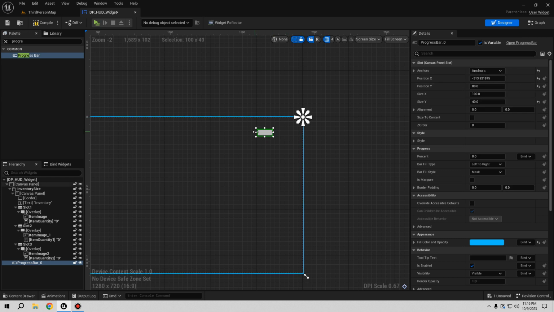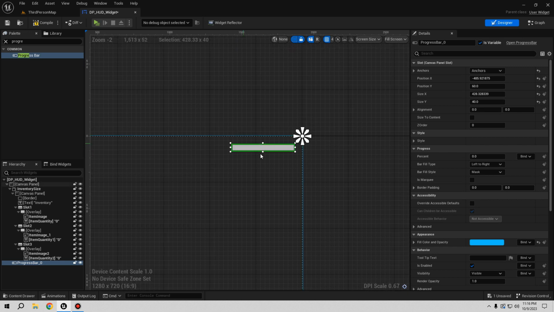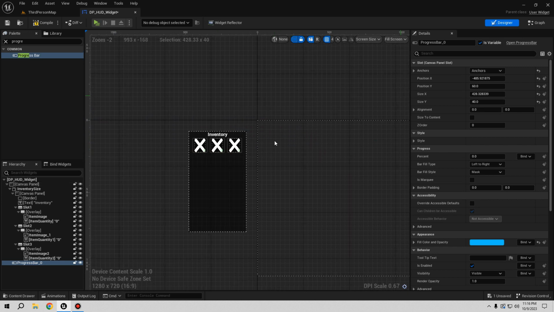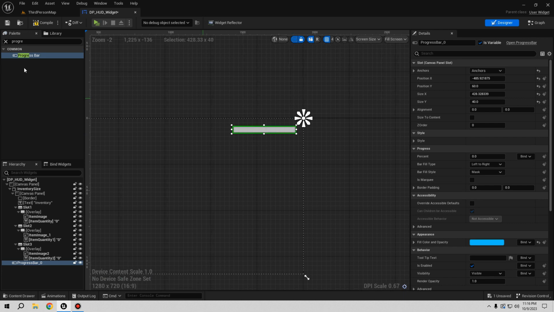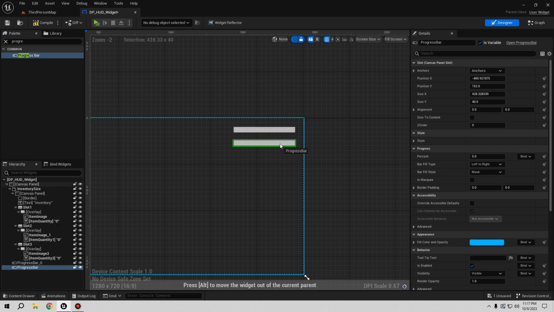This is only for testing. This is not really for the game. It's only to see how this progress bar works, and also whether the player health is working or not. So let's do it here, and this is going to be one for this, and let's do another one. We can just duplicate this, it's easier. So let's duplicate this, and this is going to be the magic.